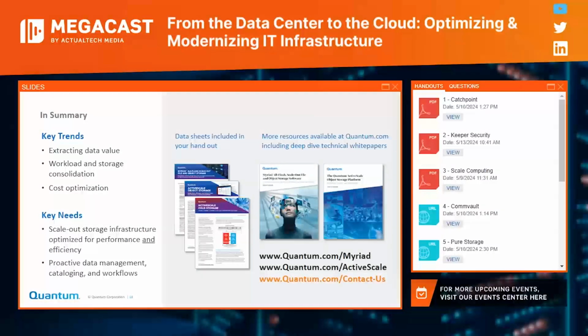Key needs are both the scale-out storage architecture optimized for performance and efficiency, and then something we didn't talk a whole lot about, proactive data management, cataloging, and workflows. There are needs for tools and integration, that, for example, we have with Myriad and ActiveScale, to be able to manage data in and out of your GPU clusters and back into the private storage cloud, which forms the basis of your long-term storage needs. So with that, I would thank you very much for participating.